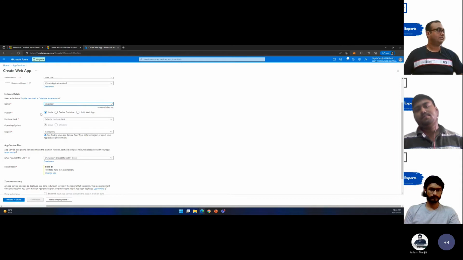Now, the third option is how do you want to deploy your code? Whether it is something which you are going to manually deploy, whether it is a Docker container, or is it a static web app. For us, we are going to use a code option because we are going to deploy a small HTML-based web app, which we are going to demonstrate in this.